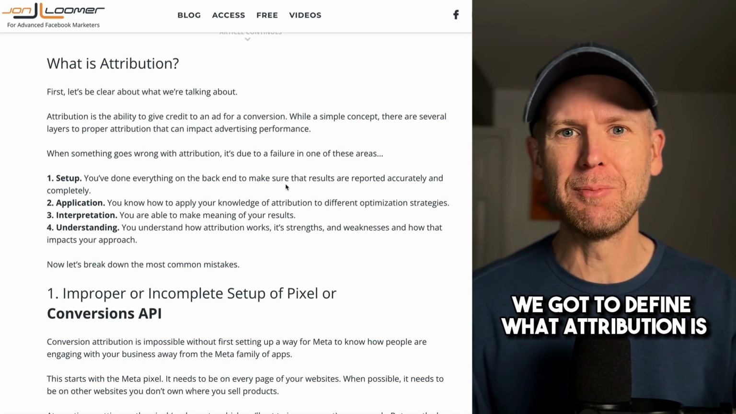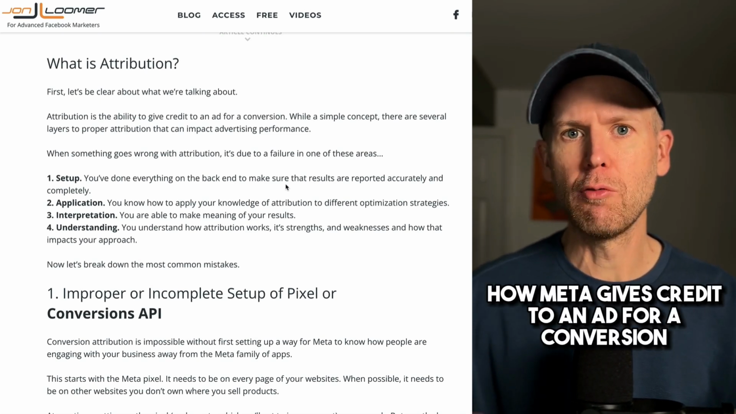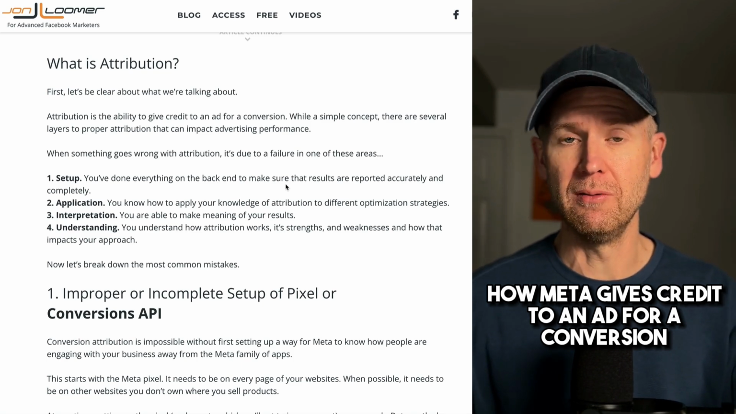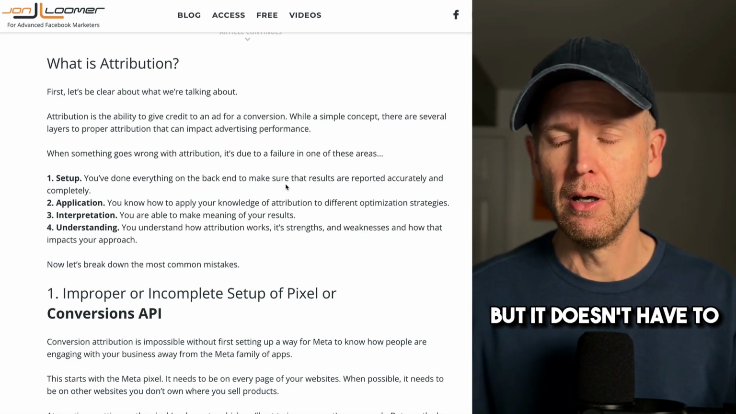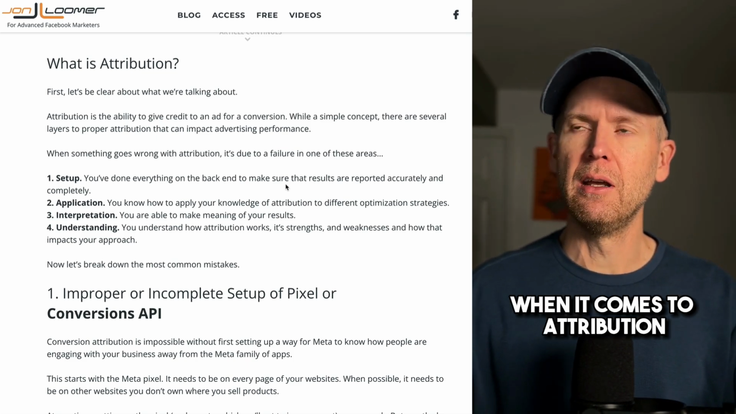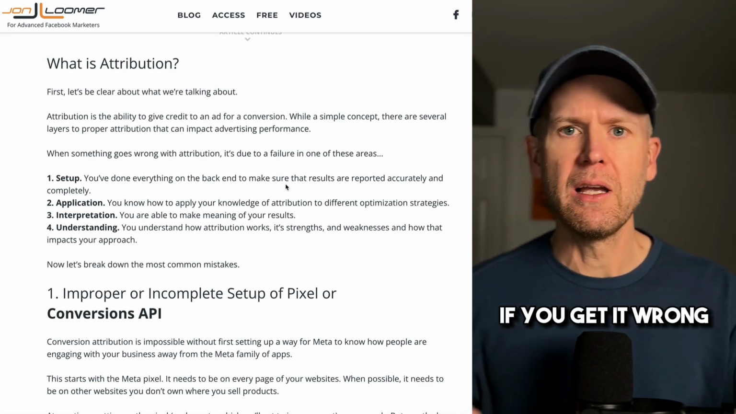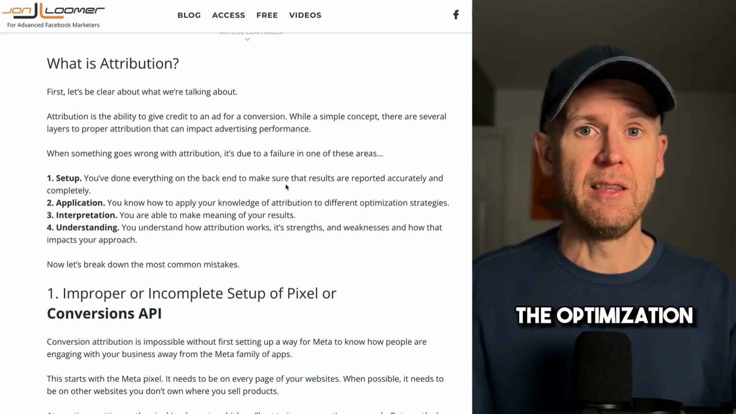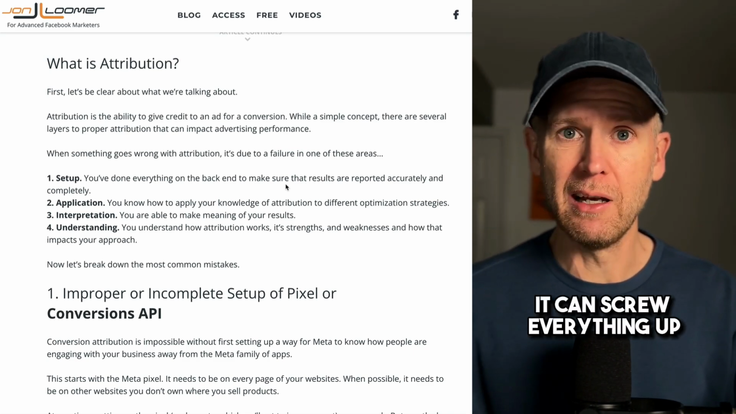We got to define what attribution is. So this is essentially how Meta gives credit to an ad for a conversion. It usually happens on your website, but it doesn't have to. When it comes to attribution, it spills down from the top. If you get it wrong, it impacts your reporting, the optimization, and your targeting. It can screw everything up.